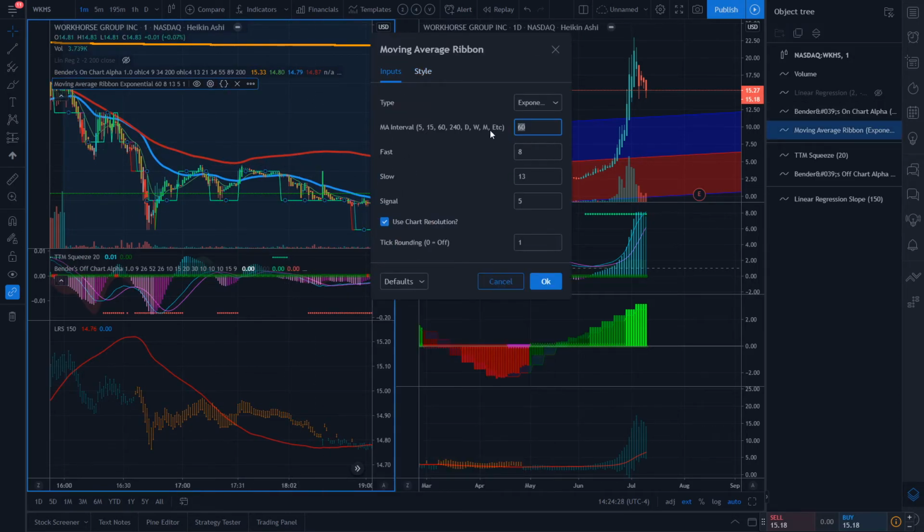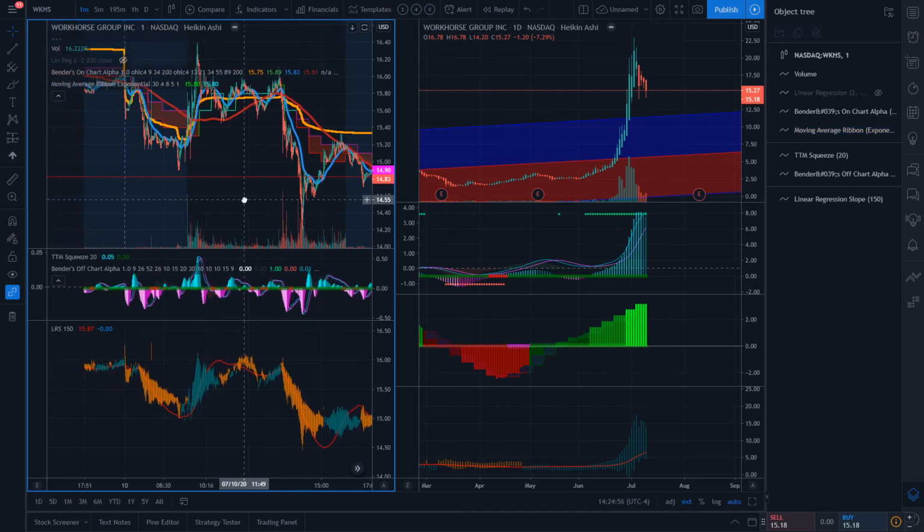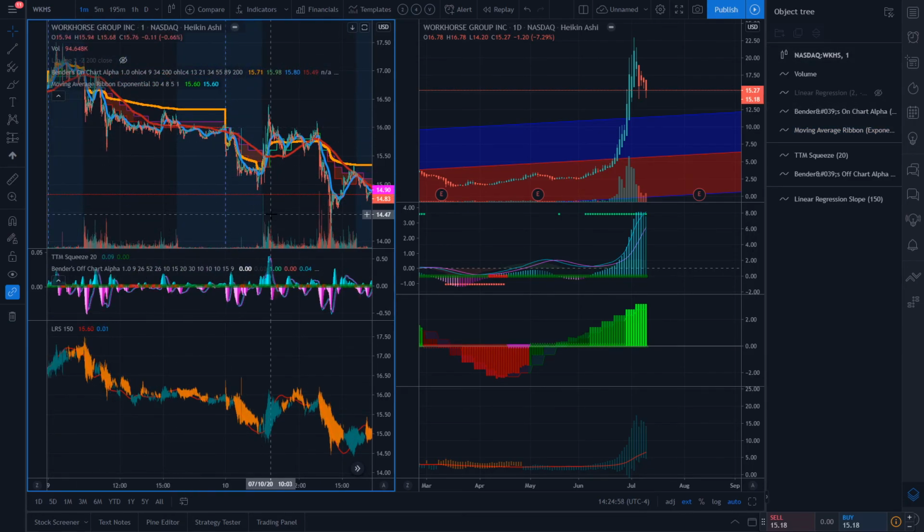I'm going to set it to, how about 30 minutes for 8 MAs, and I'm going to uncheck use chart resolution. That way it uses the time frame I'm looking at that I've chosen, which is 30 minutes, that it's not choosing 1 minute. If I have this checked, it shows me these MAs on the 1 minute, which does not help me at all. But if I do that on the 30 minute, all of a sudden your picture of what's going on is much clearer. I can see, oh look, this has been bearish.